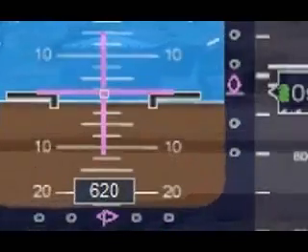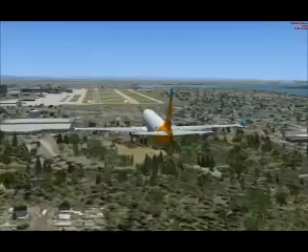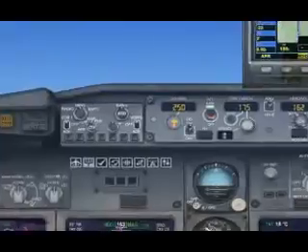You see these two diamonds at the bottom and at the right? They tell you where you are relative to the glide slope. You just need to make sure that the flight director is on. Reducing my speed again.